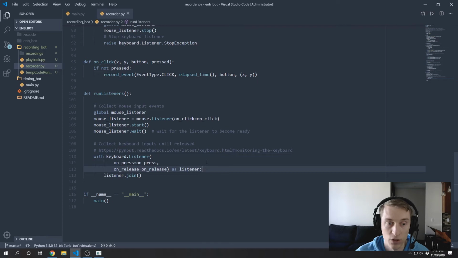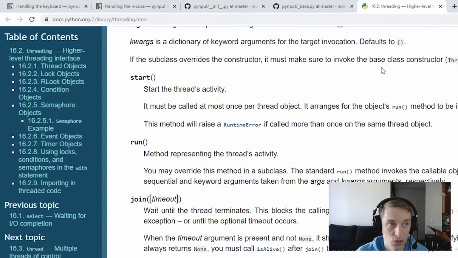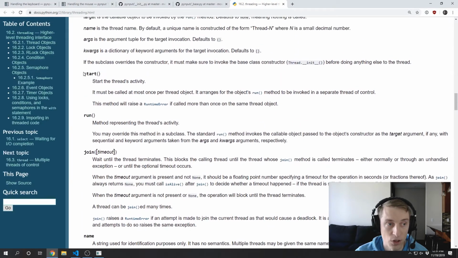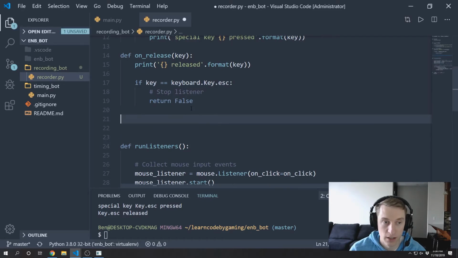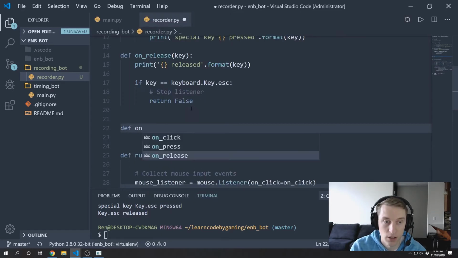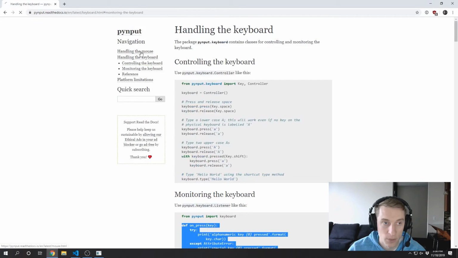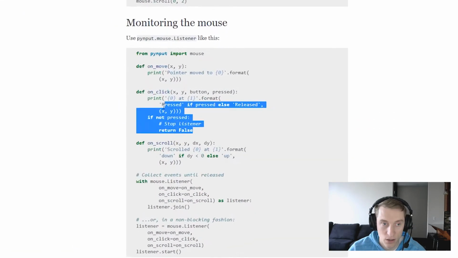And if you want a better understanding of how threads work, you might be interested in this documentation page for threading, the threading library in Python. And you can see this start that we're using. We're also using this join function, and you can read more about them there. Okay, and the next thing we need to do is create our onClick handler. Let's look at the documentation for this again. So let's go to handling the mouse, monitoring the mouse. Let's grab their onClick.